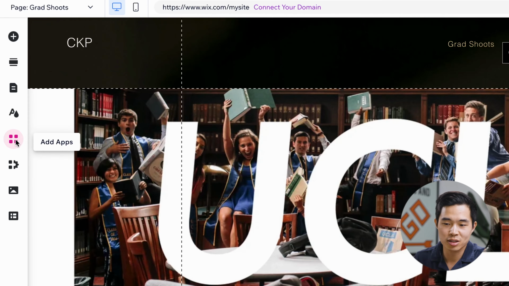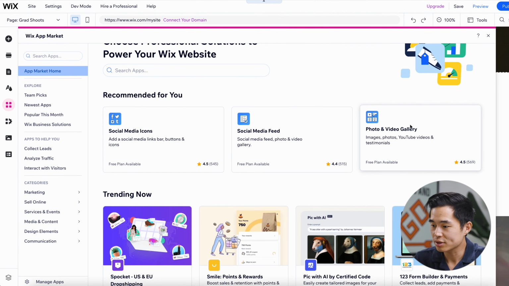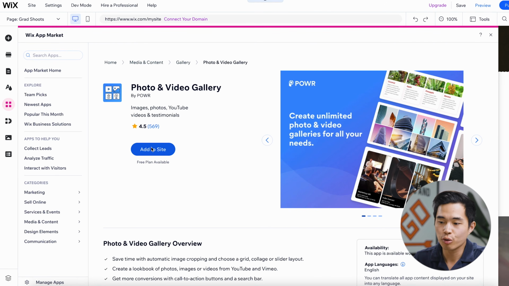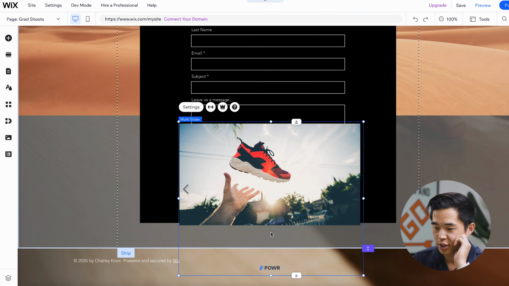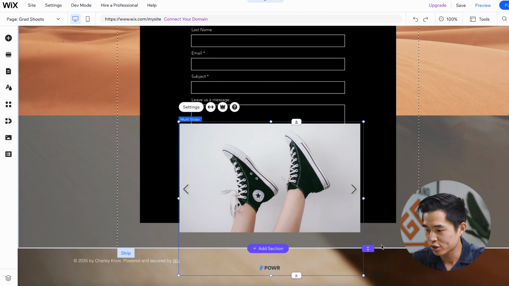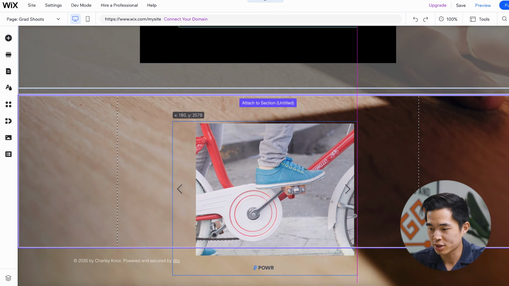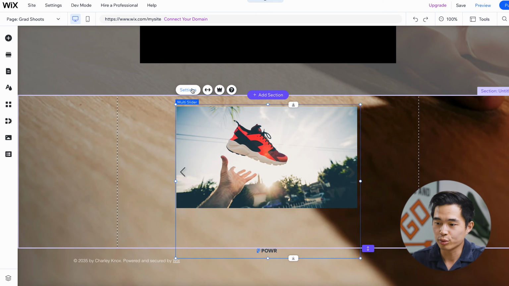What I recommend doing is coming here to add apps and finding the photo and video gallery one. So we'll click on this and we can add this to our site. We'll click agree and add. As you can see, we have the slider right here. I'm going to add another section. We'll do a blank section just so that we can have some more space, and we'll drag our slider over here. With the slider, we'll click settings.